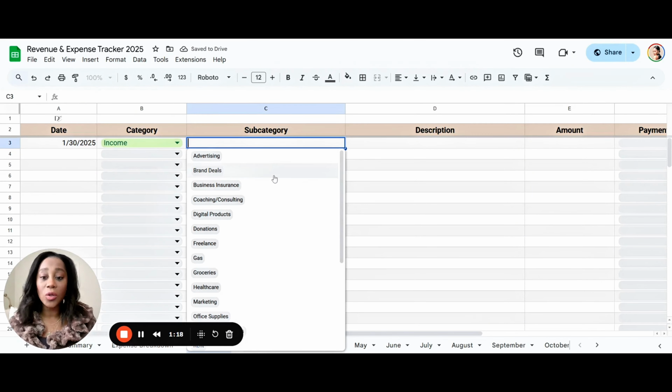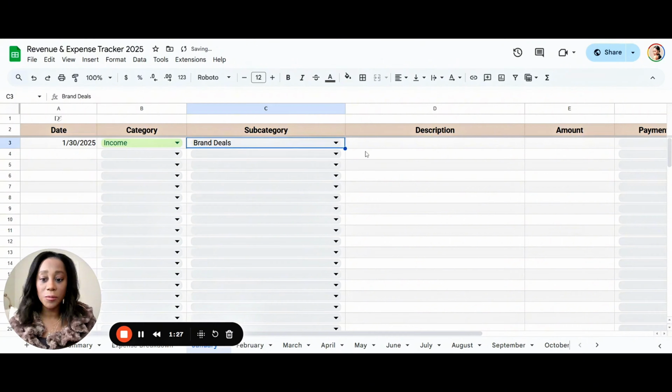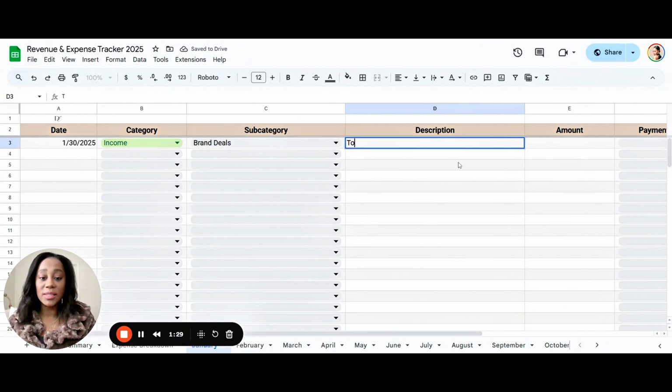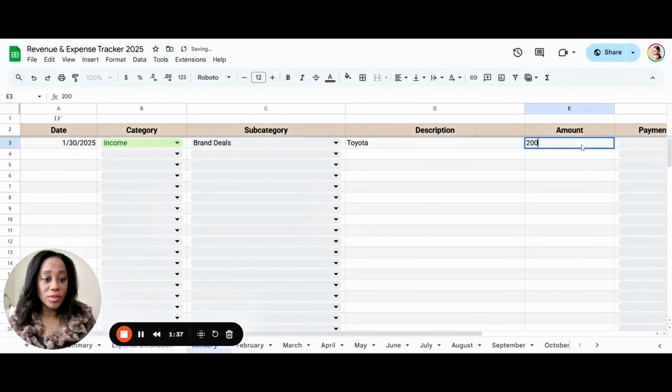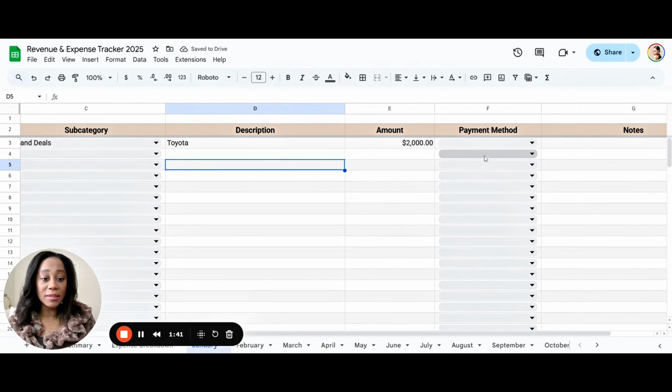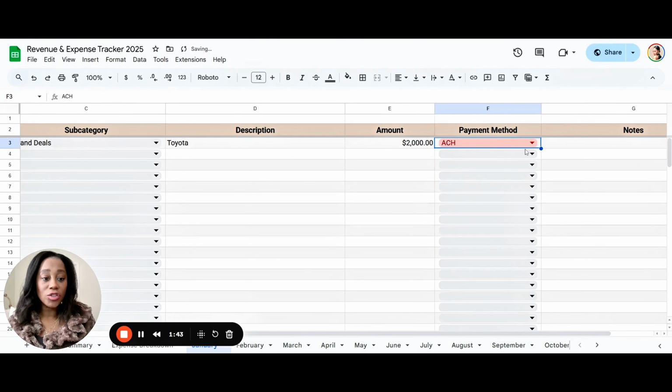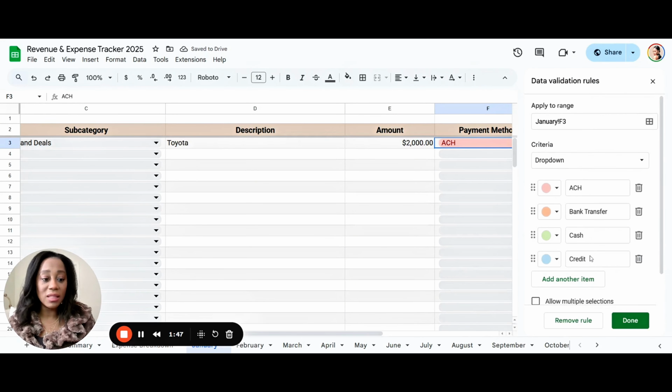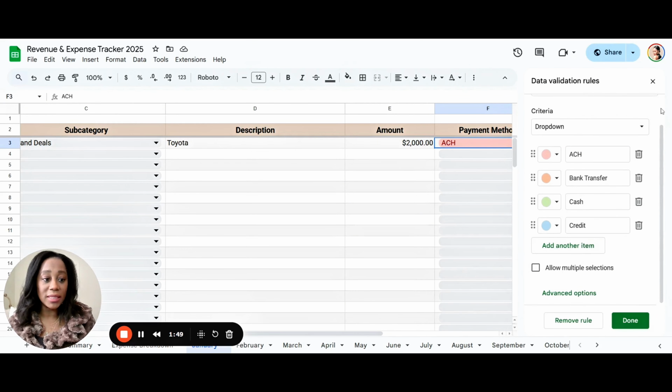Now you're going to see a lot of subcategory options. What you're going to do is select the income this is coming from. Let's pretend that it's coming from brand deals. Now you're going to put a description here. Let's say that you got a brand deal from Toyota in the amount of $2,000. Now you're going to select the payment method, and you can add payment methods here. If you ever need to add anything, you can just add another item and then click done.